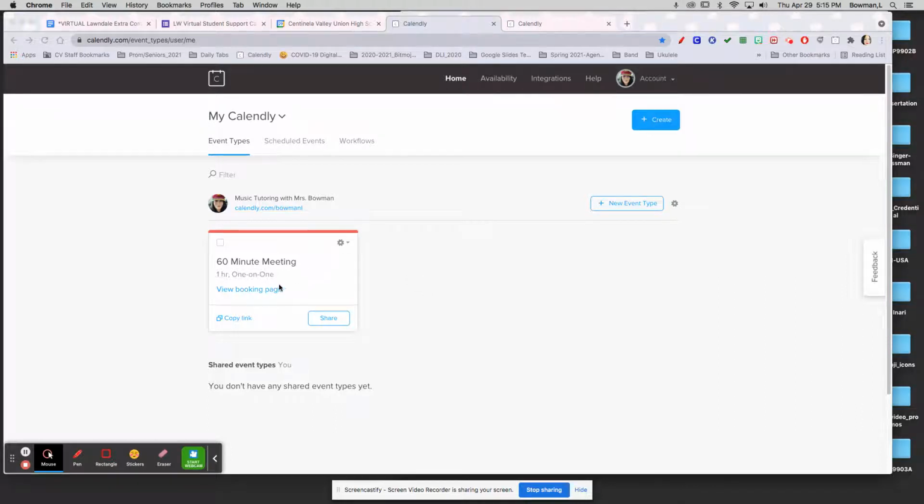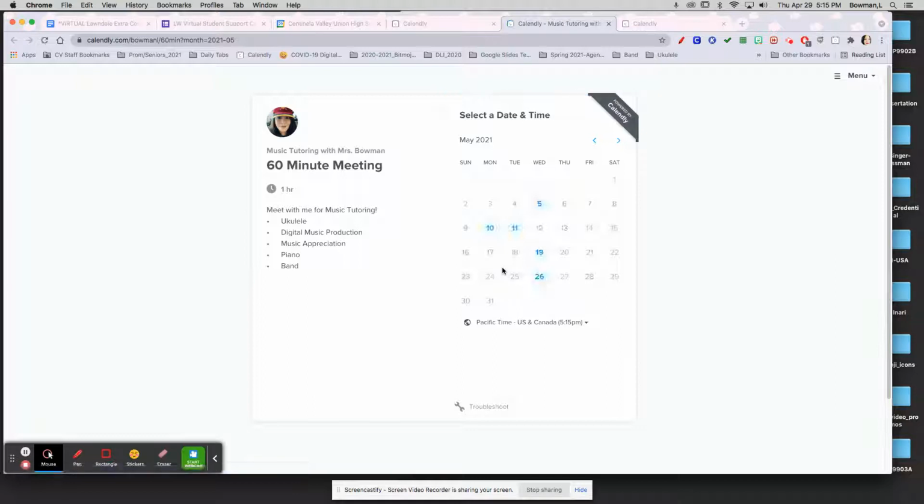So just so you know what it looks like, this is an actual web page here that I can share. This link here, calendly.com/Bowman. And I'm going to show you the booking page. So the booking page is right here. Let's say I share this page with the students. So I put a note here, it's about an hour, ukulele, music production, whatever.